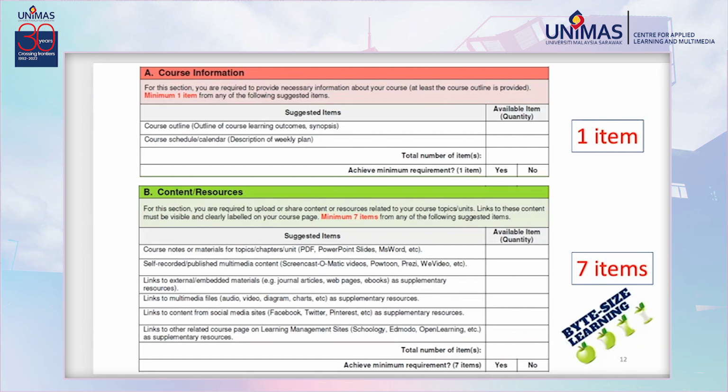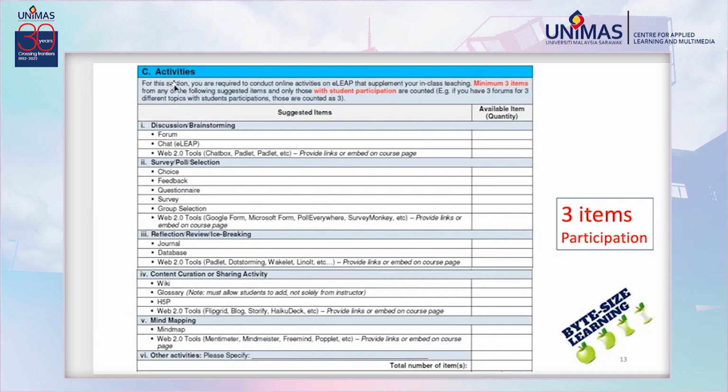Now, the next one is activities. Here the checklist requires only 3 items. What you need to do is give some form of activity in your eLEAP page for your students to engage. It can be in multiple forms, whatever you want to do. I will tell you the secret and very simple thing to achieve: do a choice. Remember to do a choice. Afterward, I'll tell you how to actually engage a choice.